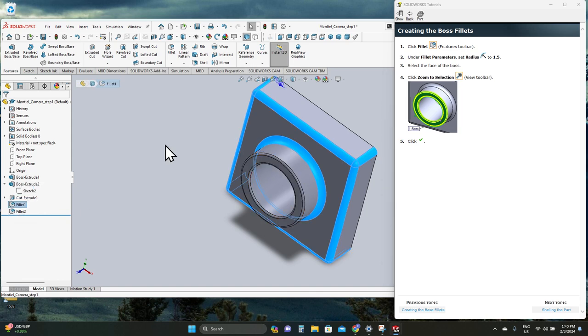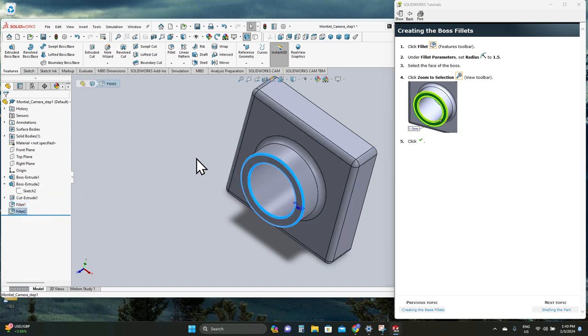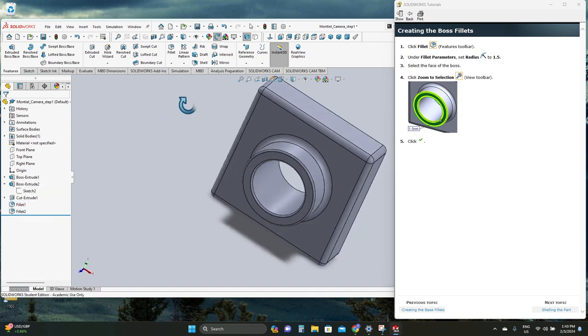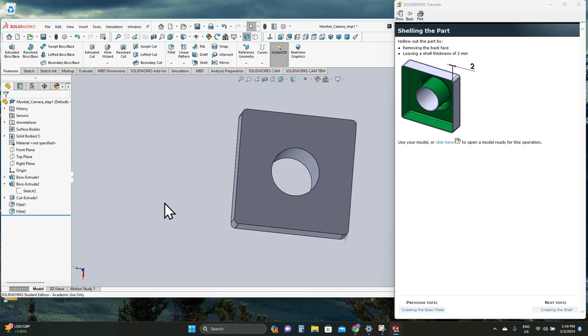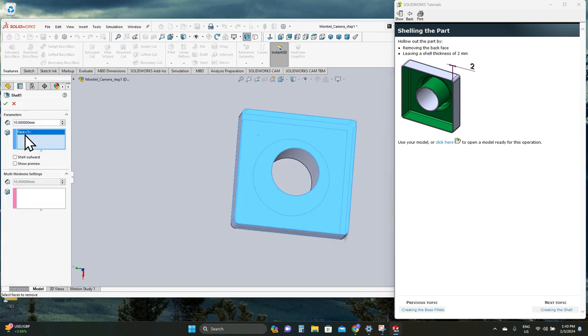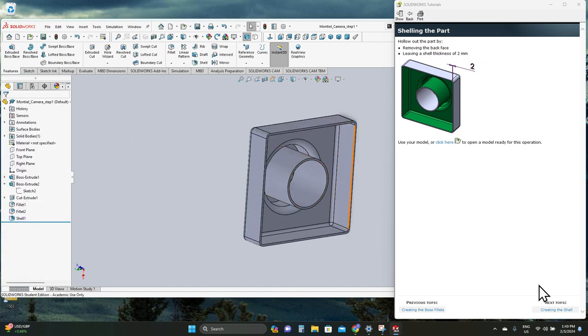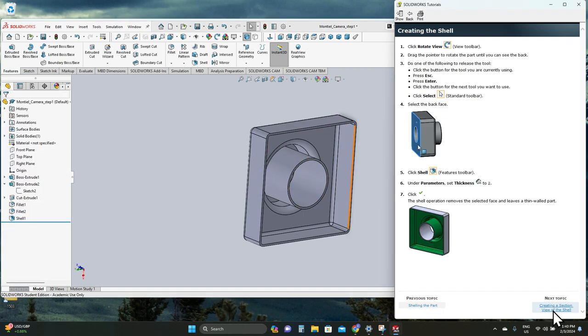In between each one, you can tell that I click on the gray so that it turns from blue, so I can see what it looks like. And then we're done with that part, and then it wants me to shell it. So I'm going to use my middle mouse button to manipulate this to turn it around. Then I'm going to click my shell button up here, click the back of it, and it's going to populate it here. And now I'm going to change this to 2 millimeters, which is what the instructions are going to tell me to do. And when I hit check mark, it shells it out for me. So those steps are pretty easy. SolidWorks does all the hard work, as you see.